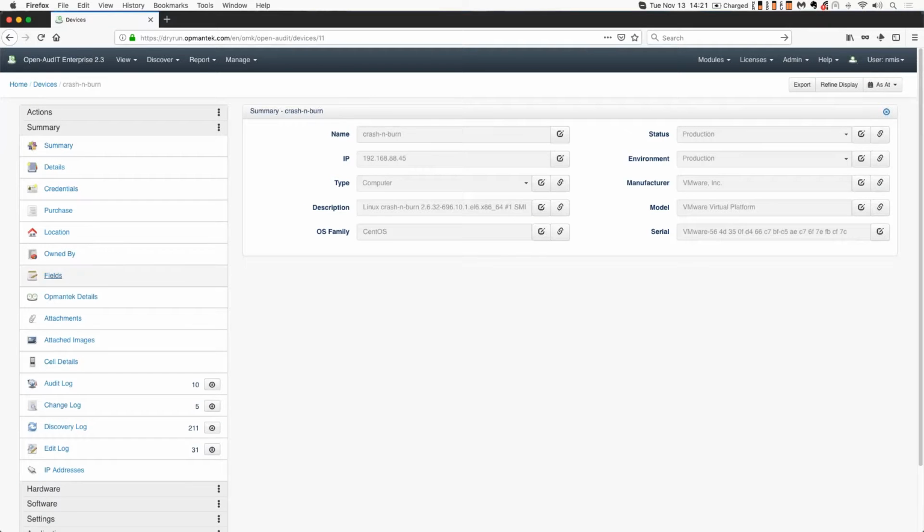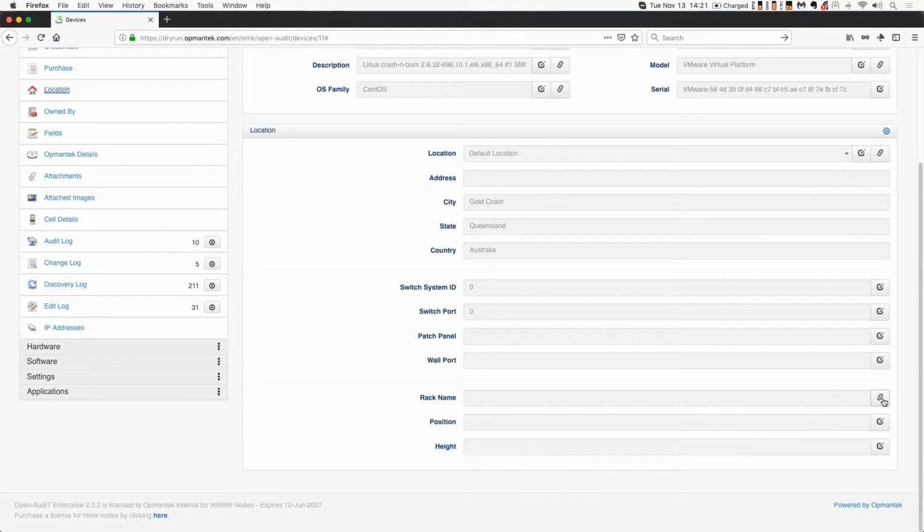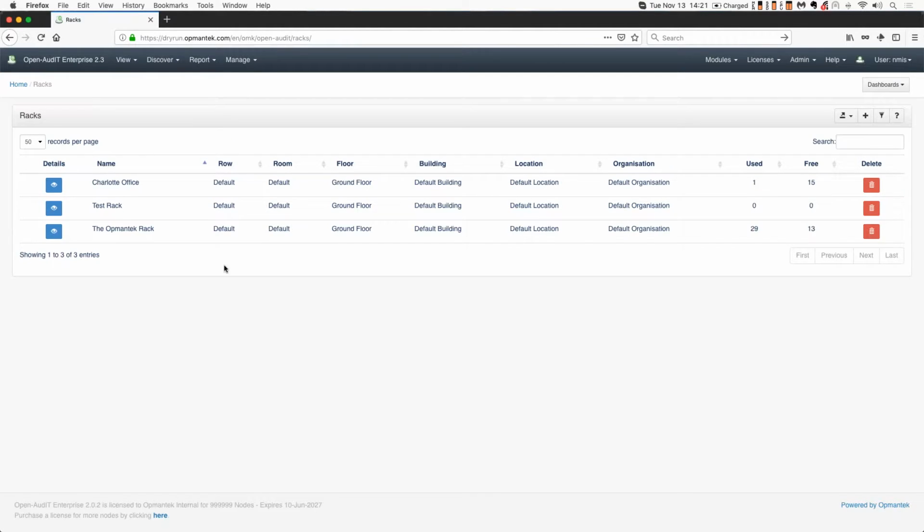Now, crash and burn has not been assigned to a rack yet, so I do not have the rack option here under my summaries. But if I look under location, I can actually pick a rack from here and assign it to a rack. So that'll bring me directly to the racks as well.